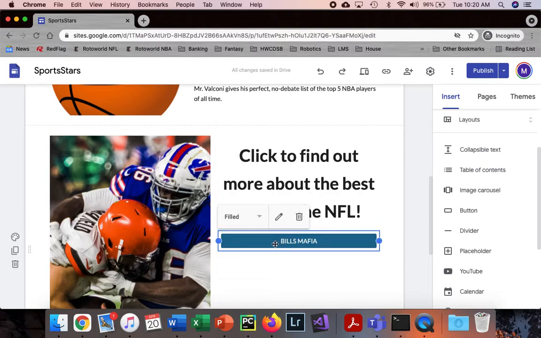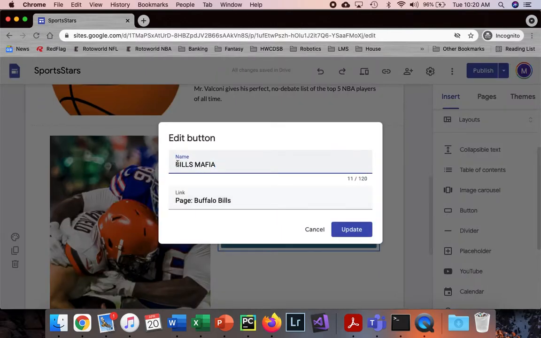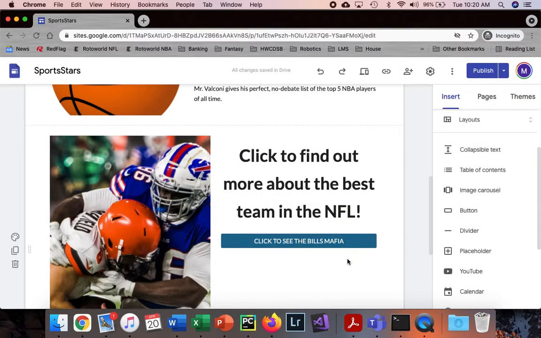I like this, but maybe they're not going to know what this little button means. So maybe I'm going to click on it, double click, and I'll say click to see the Bills Mafia. And now you know it's more of a button. Because when you just said Bills Mafia, they might not know to click on it. But now if I say click to see the Bills Mafia, we're in good shape. So now we've linked our page, we're ready to access it, so we can click publish.